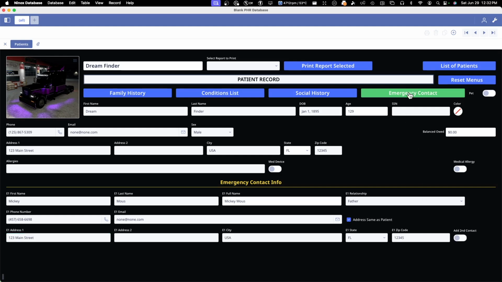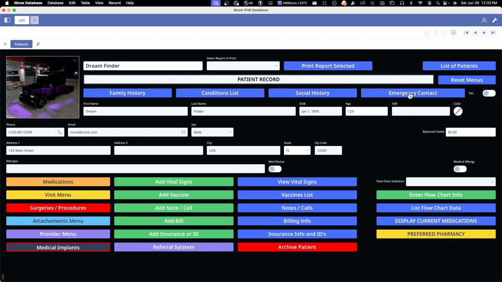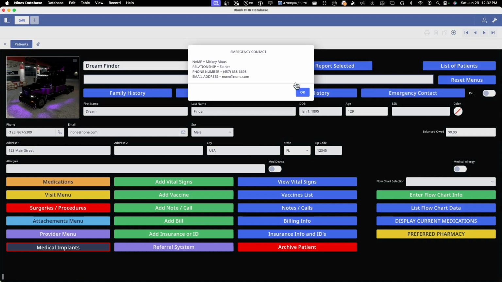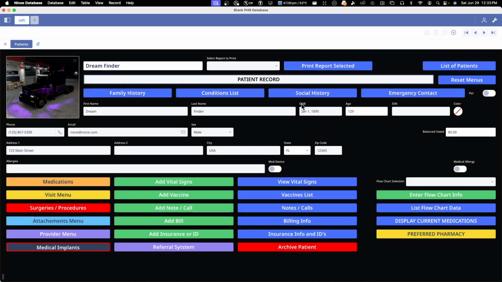Get out of that, we're just going to hit the green box on the emergency contact. Now if we go to the emergency contact and we hit display, it will display Dreamfinder's emergency contact. So we covered medications, we covered visits, okay?